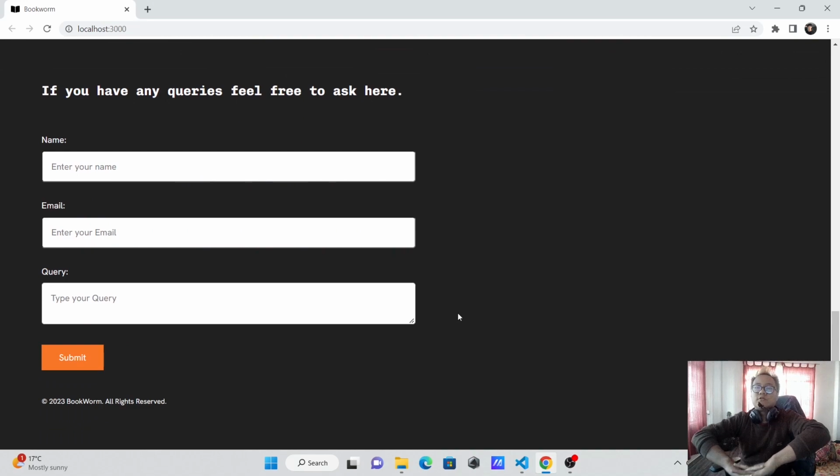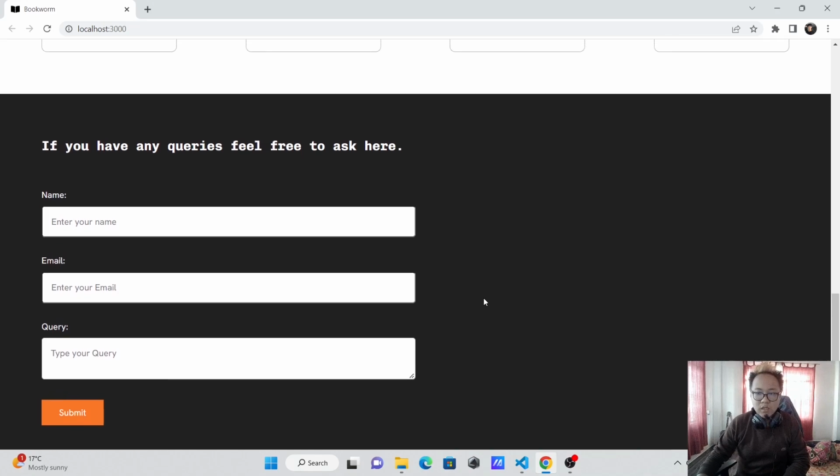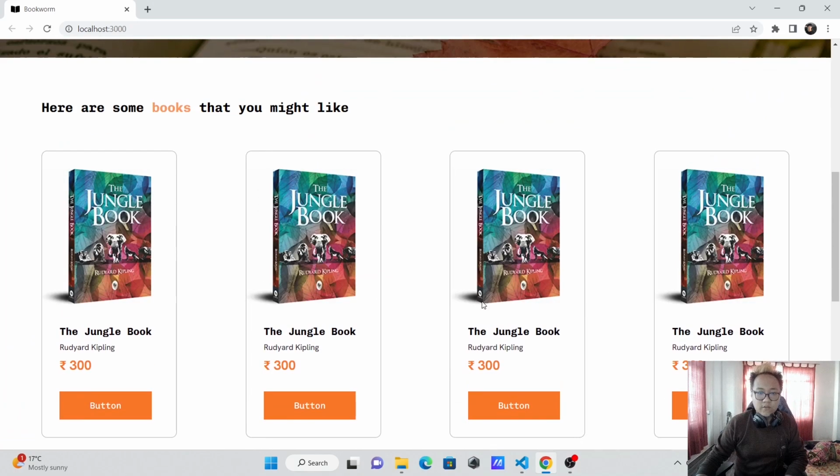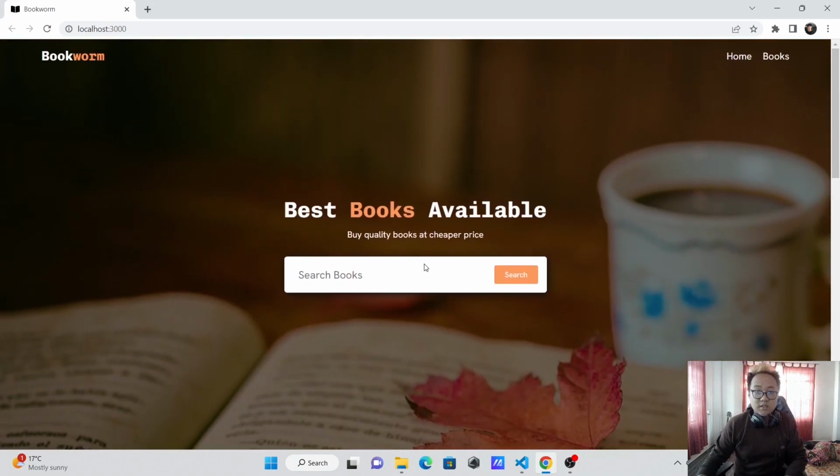So I think this is it for the footer, guys. We're going to use this component again and again, so I don't think I would want to add anything apart from this. But if there's anything to add later on, I'll add it, but for now I'll just leave it as it is. So we have the footer section set up, we have the book sections in our homepage set up, and we have the showcase section as well.